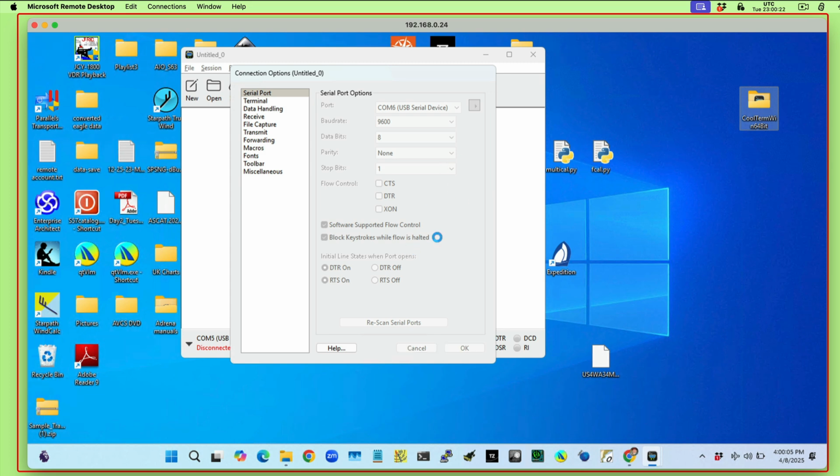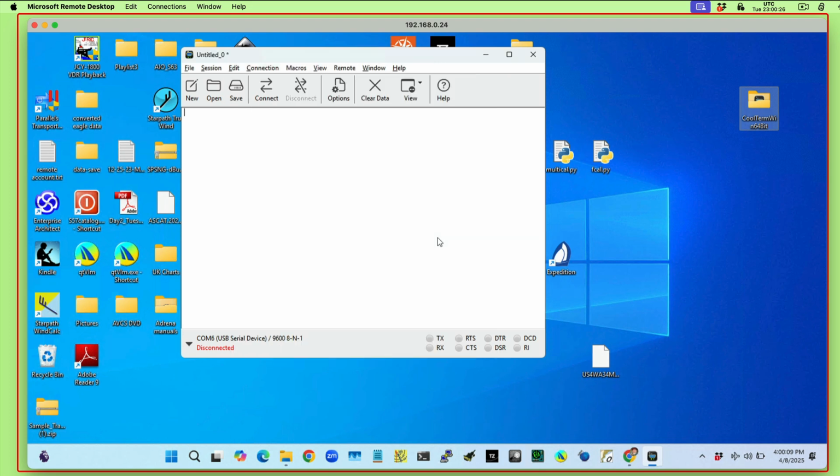But remember that these COM ports, they change. You have two USB ports right beside each other on your laptop or computer. One of them is going to have like COM 5. The one right beside it will be COM 6. So it does matter which one you plug it into.